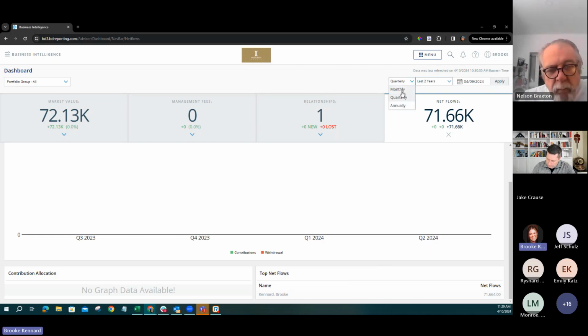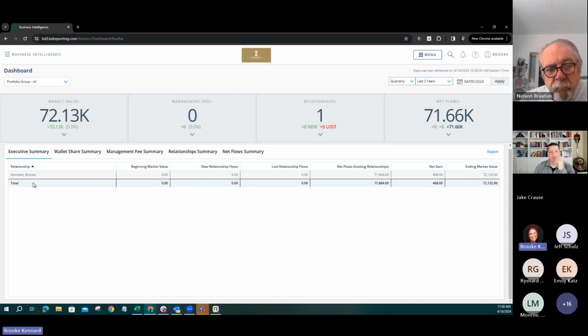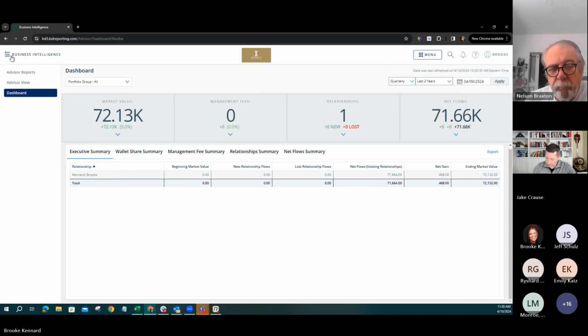Also at the top here, if I do change this to monthly, the bars on each of these tabs will also change. So you're going to see monthly bars instead of quarterly. Any questions on the business intelligence dashboard portion? Okay.